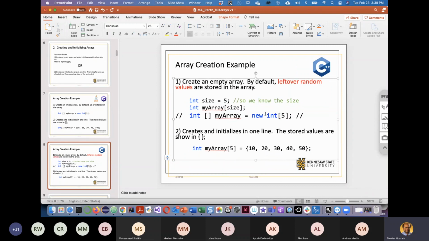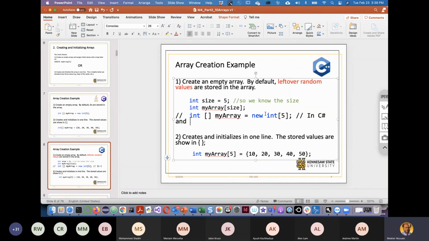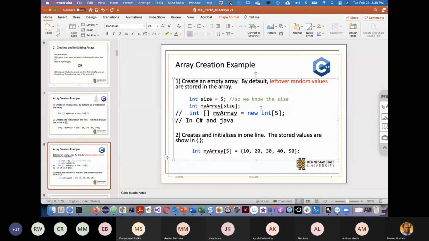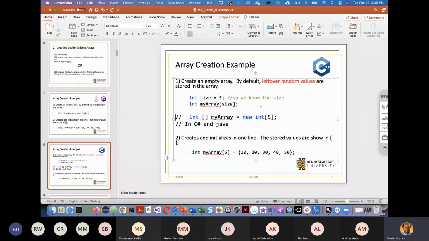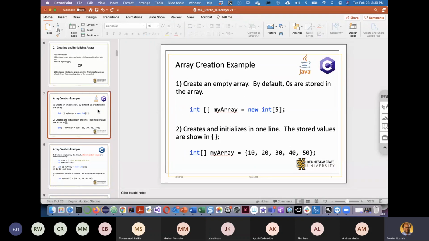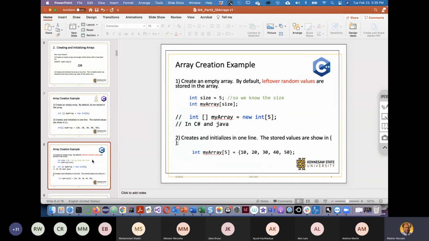This is in C++, in C# and Java. So in C# and Java, we declare like this. But in C++, you can give a size. It can be a fixed size, or you can give a size over here as 5 or 10, whatever you like. We give the integer type, then my array and the size. So you see that there is this variation from language to language. Be careful about this.